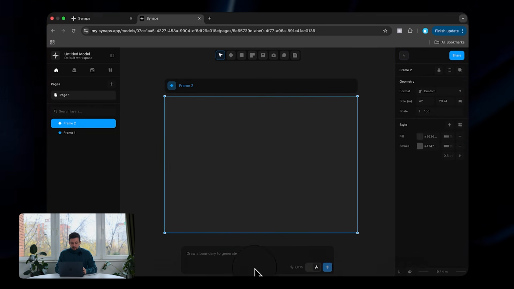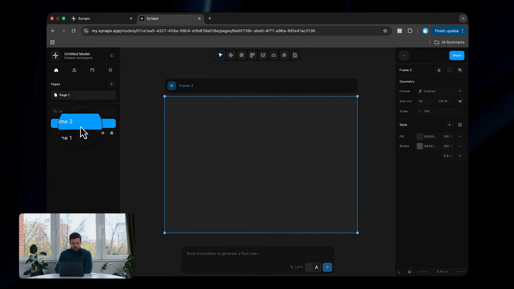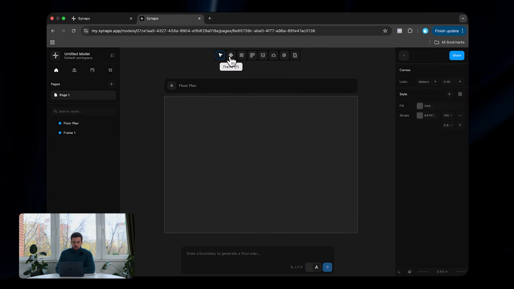Over here, you can see that we have the prompt bar, which we're going to use later on for all the AI capabilities that Synapse has. So right here, I'm just going to go ahead and type in floor plan, and then we will move on with the rest of the stuff. So this was the frame tool.